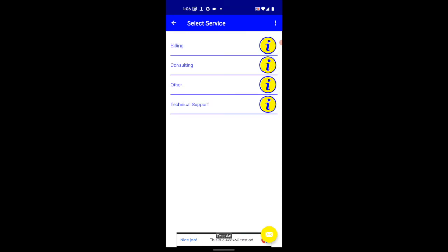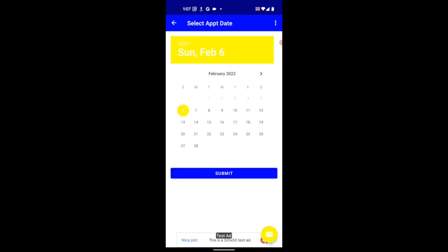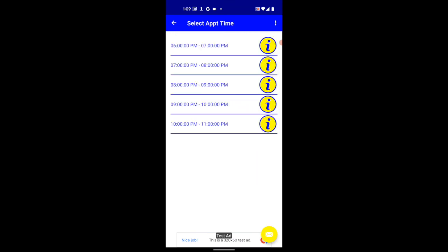Remember, in MyIntelliClock, appointments are by service. This time I'm going to create a billing appointment for Clark. To show that the canceled appointment can be rebooked, I'm going to select February 28th as the appointment date. As you can see, the canceled appointment time is now available again.